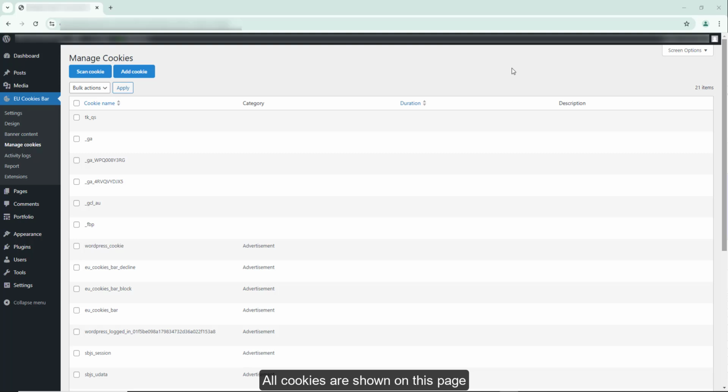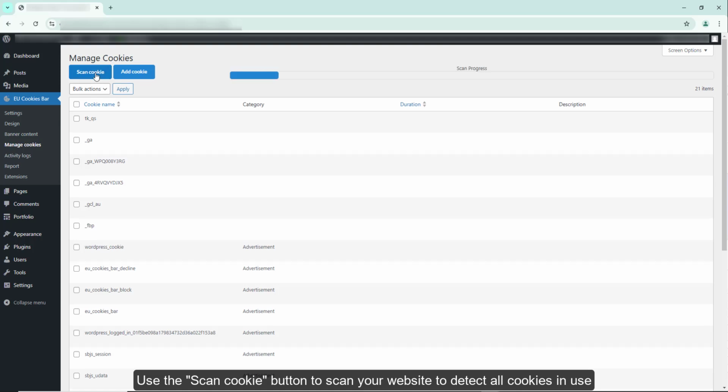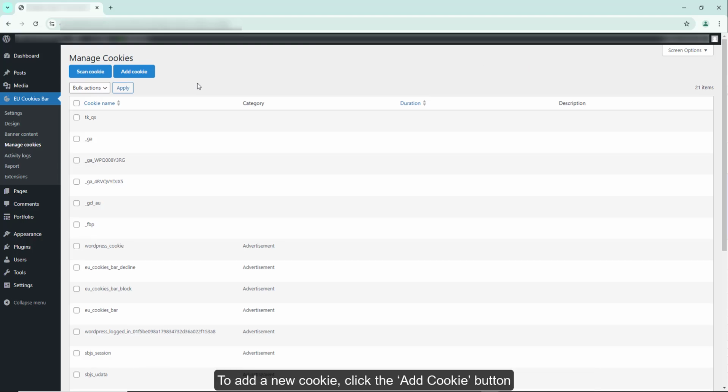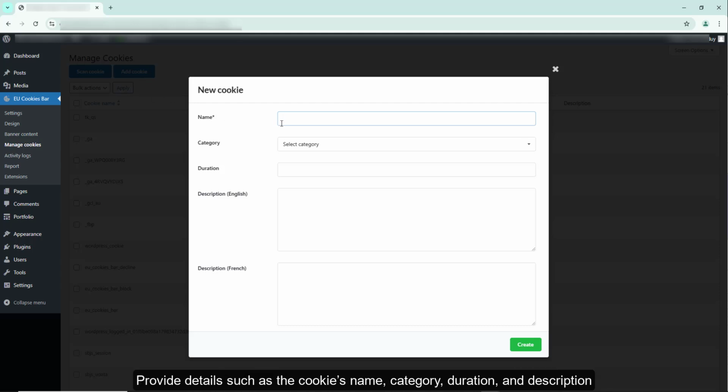All cookies are shown on this page. Use the Scan Cookie button to scan your website to detect all cookies in use. To add a new cookie, click the Add Cookie button. Provide details such as the cookie's name, category, duration, and description.